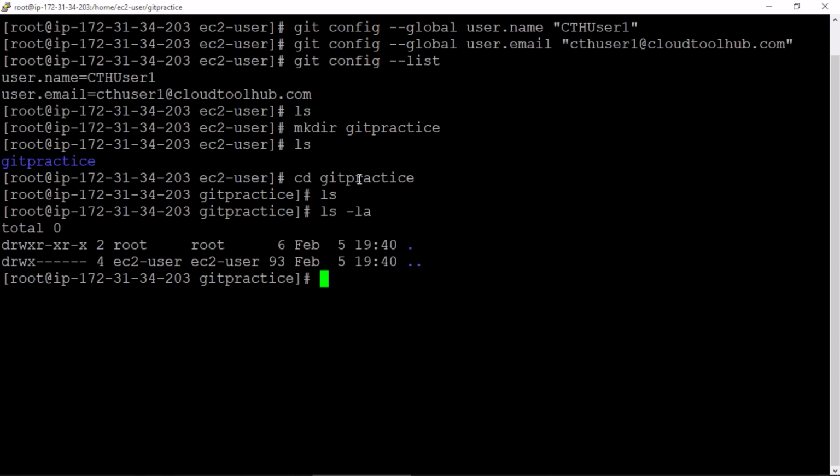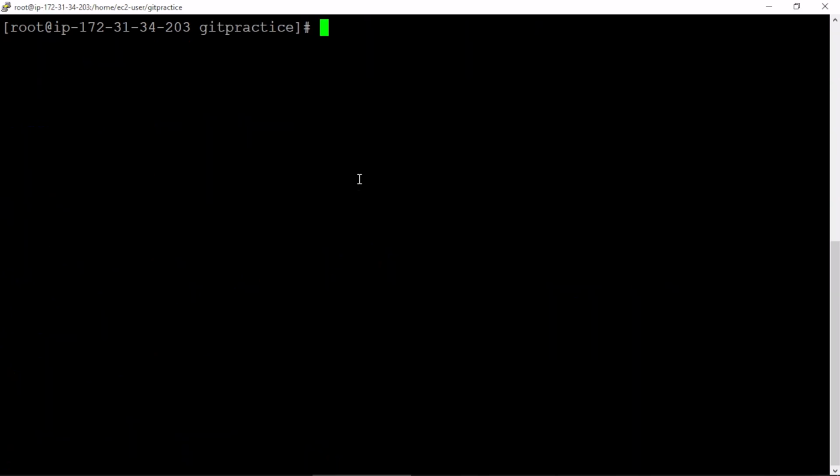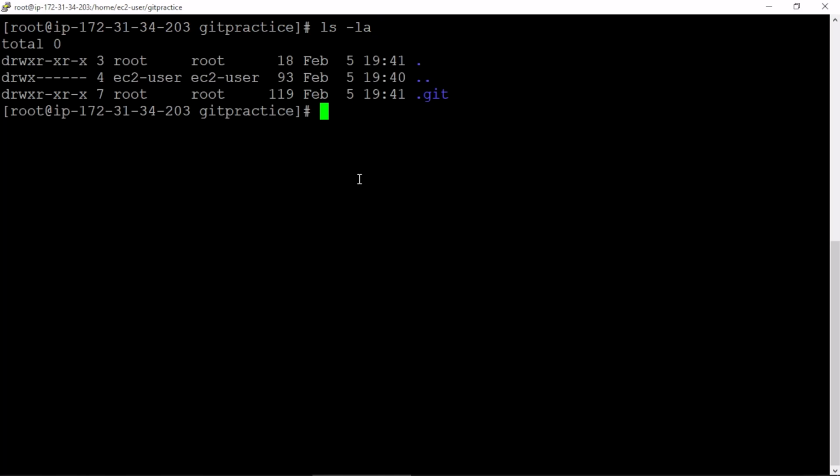If I would like to convert this directory into a Git directory, I can run this command, git init. Just enter, and let me clear the screen now. If I do ls -la, now you will find one hidden directory as .git. So whichever directory has .git as a hidden directory, those are considered as Git directories. So our first step is completed. We have made this normal directory a Git directory.